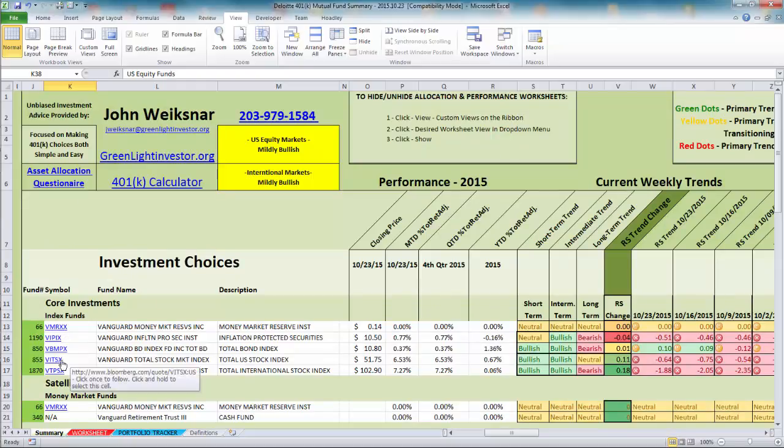We have a hyperlink that'll take you to an outside resource, and if you want to do some additional research, this is a great place to start. The fund name is down this column, and a brief description of what the fund is down this column.